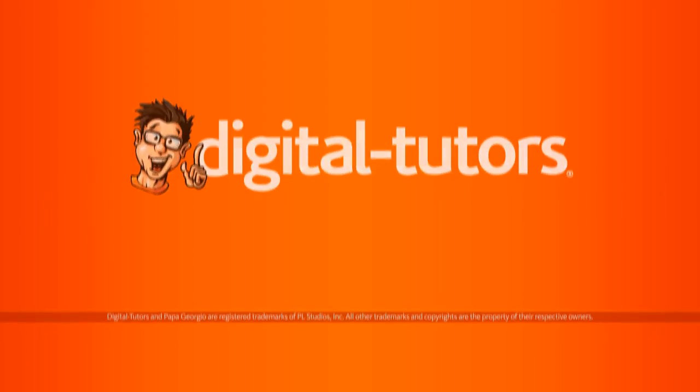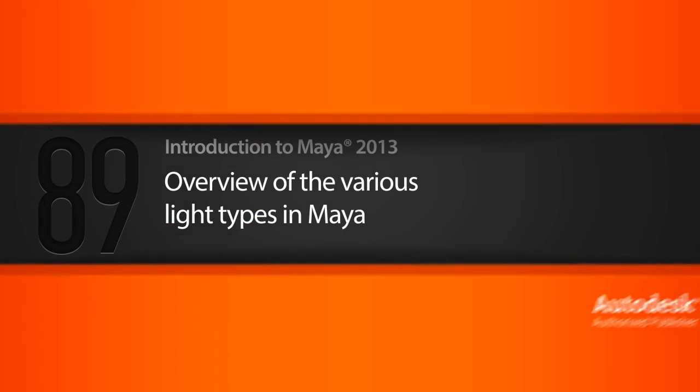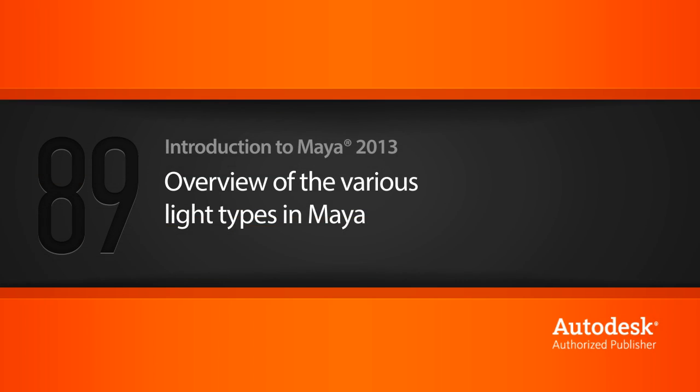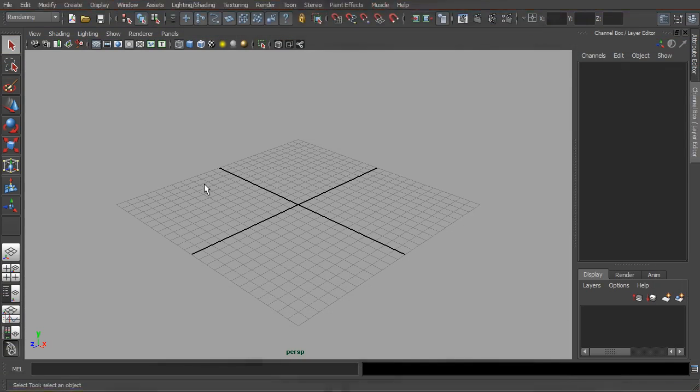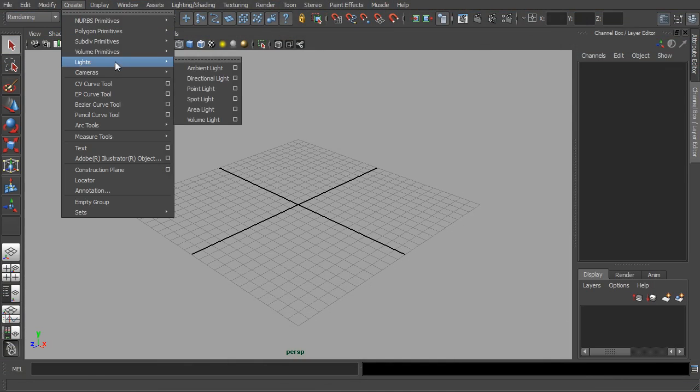Alright, in this lesson we're going to take a little bit of a detour from our central project and spend just a little bit of time discussing some of the various light types found in Maya. So to start adding lights into Maya, this is a relatively simple process. All we have to do is go up to our Create menu, go to Create, Lights, and now we can choose between a few different light types that are available to us.